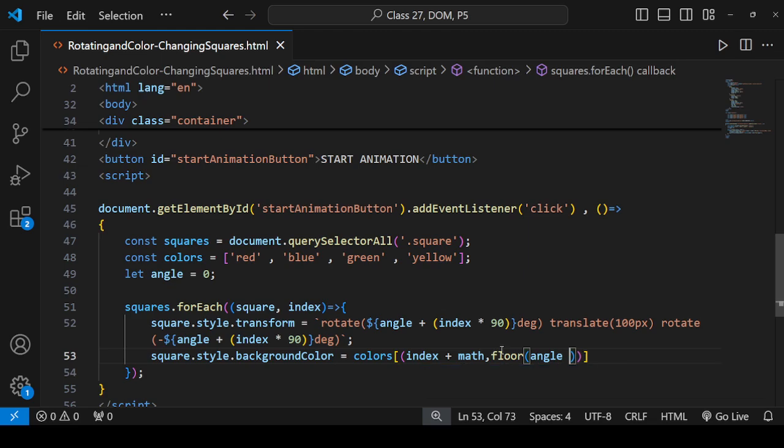Angle divided by 90. So here what is happening is that we are rotating our squares at an angle of 90. Now in our other style we are giving background color, so that when they change color at the 90-degree angle, our full square will be filled with the color. That's why we are writing this here.